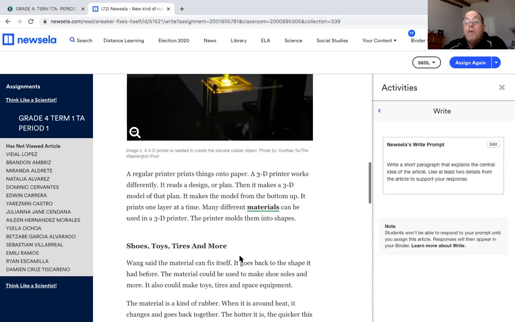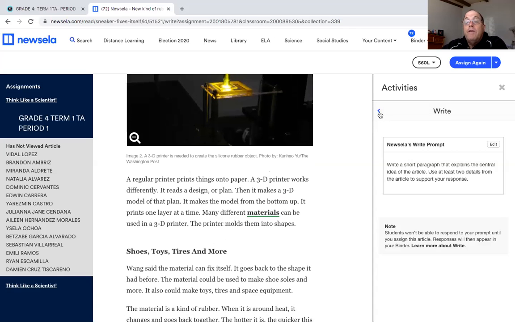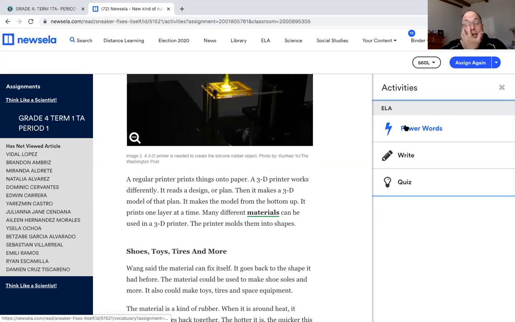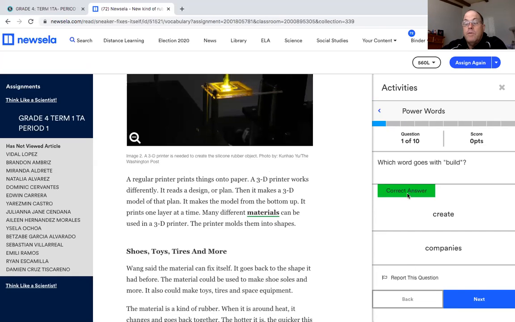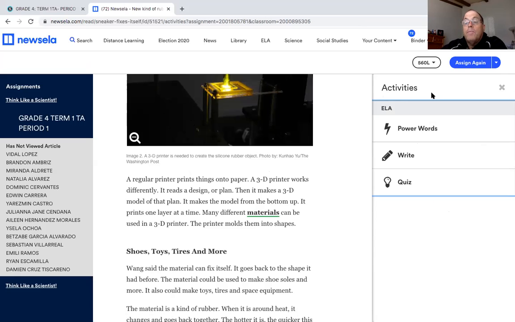Okay, so you have to do your activities. You got your power word activity. You're going to click on it, and it's going to show you which word goes with build, and you click the correct answer, and then go next. You have your writing assignment, and you should use a sentence frame. You can go back and look at it, and then you have the quiz to take with 4 questions.